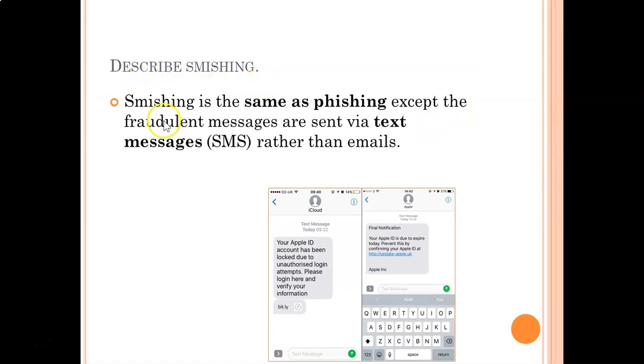Describe smishing. Smishing is the same as phishing, except the fraudulent messages are sent via text messages or SMSs rather than emails. Okay, so trying to get personal information from you. So this is just a small example.